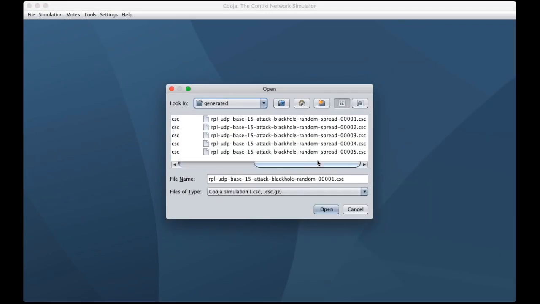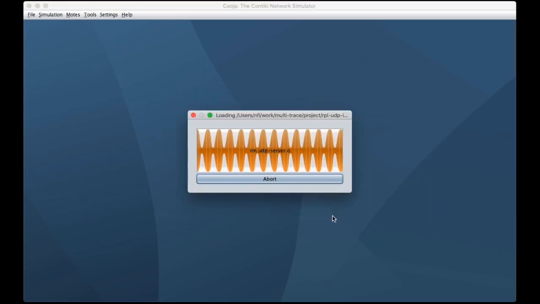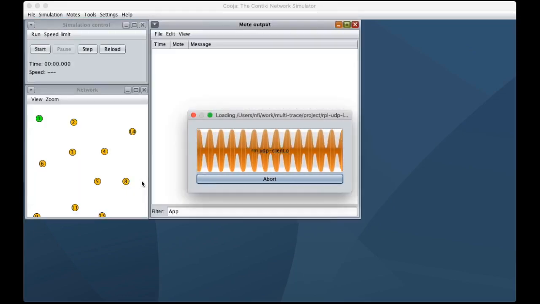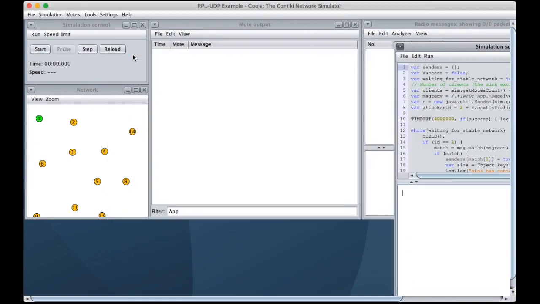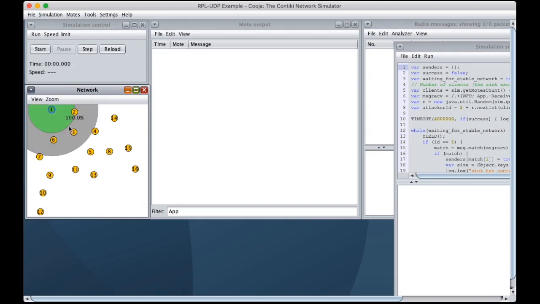Here we just load the other one that was more spread out. You see, in the first one, nodes could be on top of each other, but by telling them they should have a certain distance, we get a simulation with a more spread out topology.